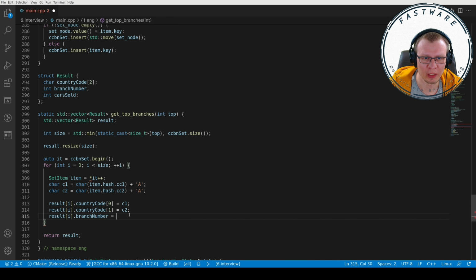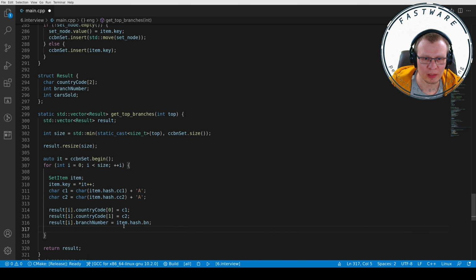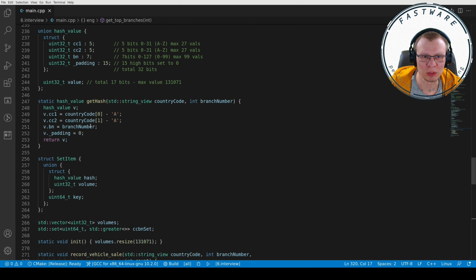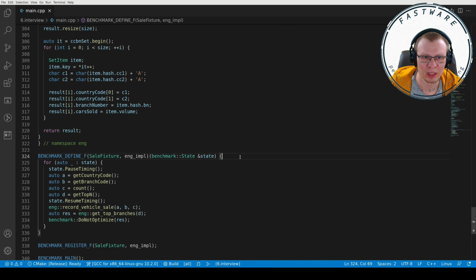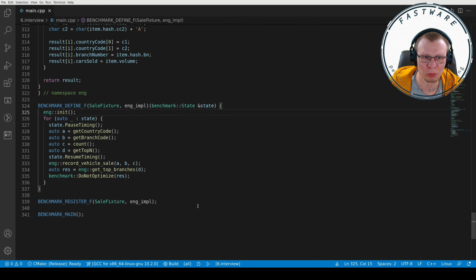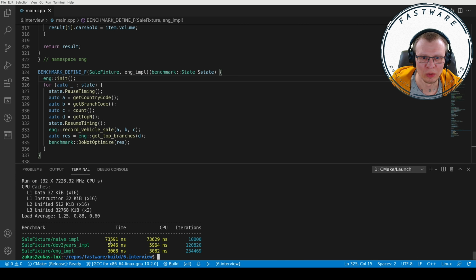So now we're going to be updating our country codes, C1 and C2, our branch number, just a little correction here. And the last thing is actually updating our volume. So cars sold is item.volume. So what we've done, with not a bit of work, is just understand the problem space well. We actually updated everything that we have. We have the init. The last thing is to write that init into our engineering input benchmark to initialize, and we can build and finally run.